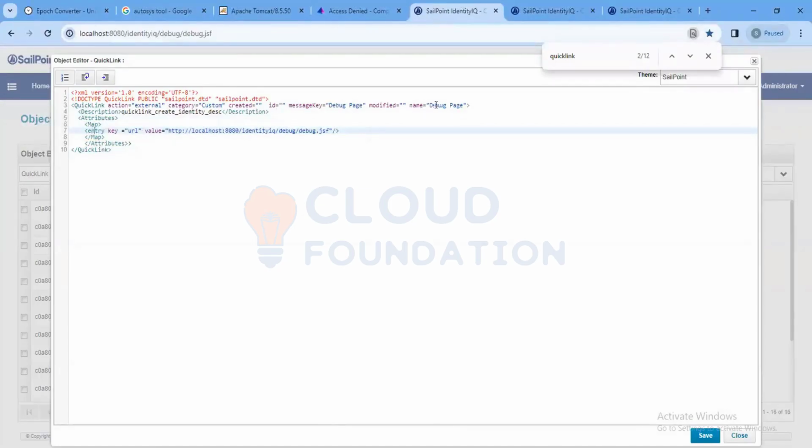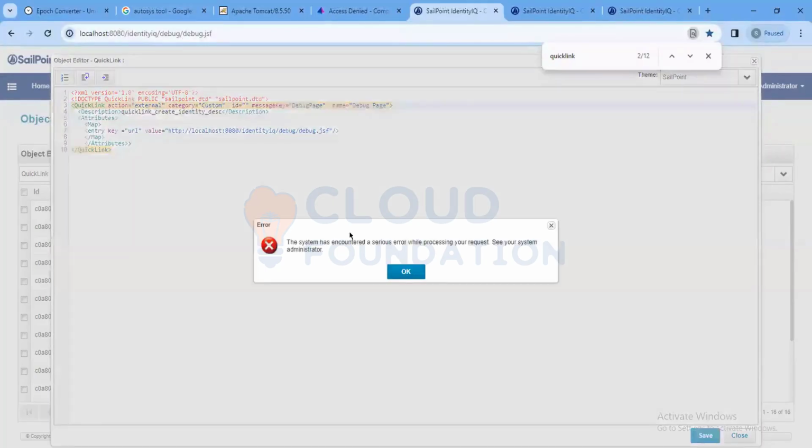Debug page is the object name. You don't require these modified values because it will fetch automatically. If you don't remove them also, nothing is going to happen. We have custom object, external, that's fine. Let's try to save this object. Good. I was expecting this. So we are getting some error. We have to fix this.